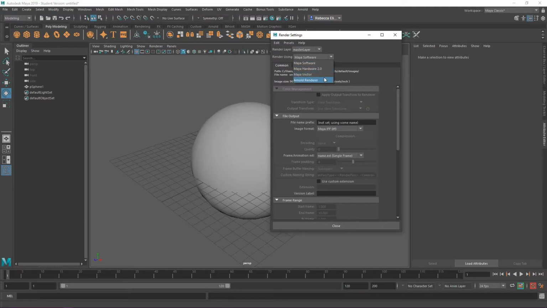The Arnold renderer was an additional renderer that was purchased by Autodesk that does allow for much more realistic looking type of models. So make sure before you actually begin rendering out something that you are set to the Maya software. What you will see is then you will have two tabs here, one specific for just common options, but also one specific to the Maya software renderer. The common is what you're going to want to look at here.